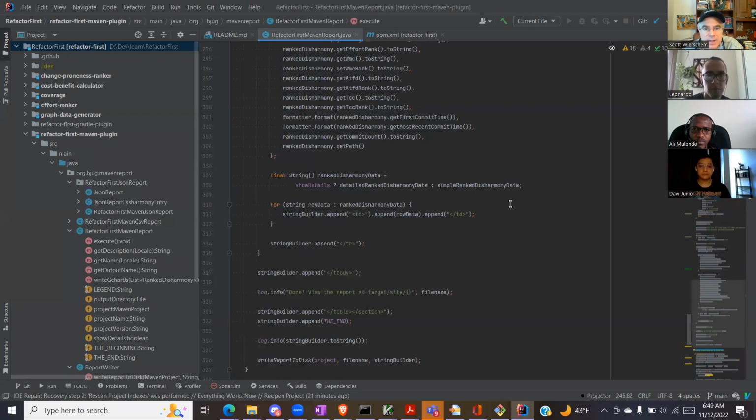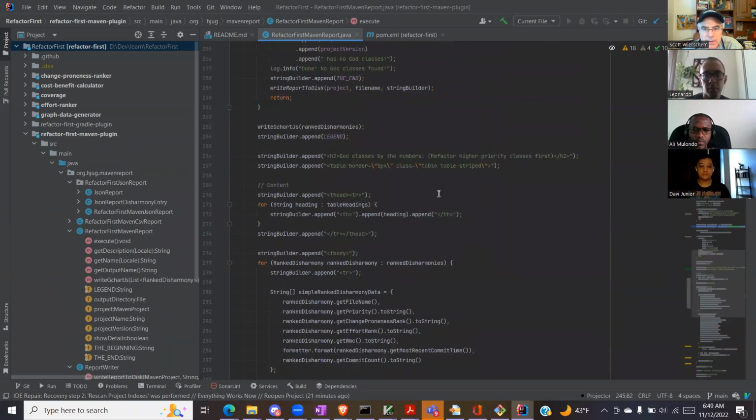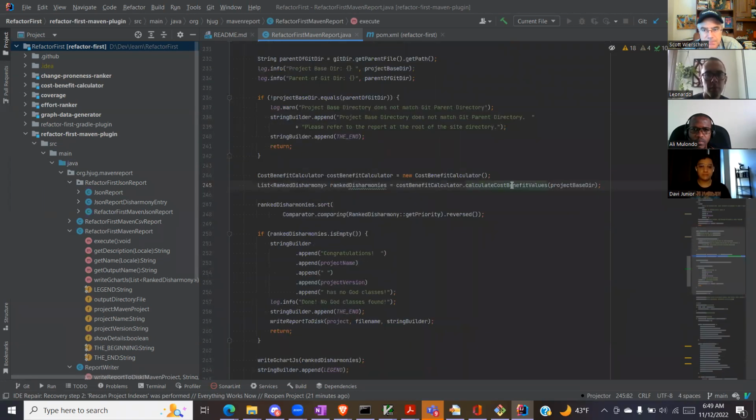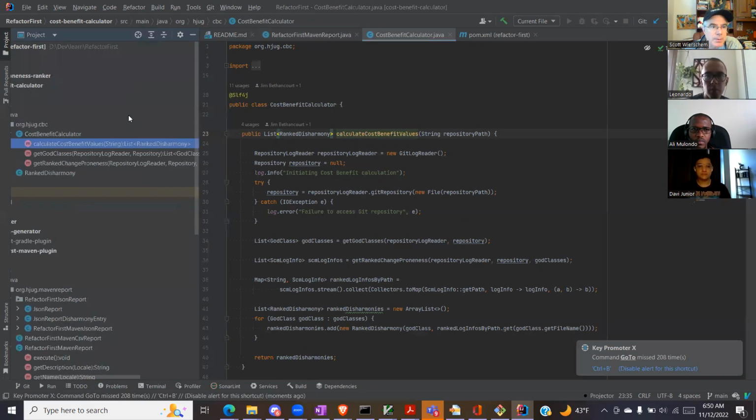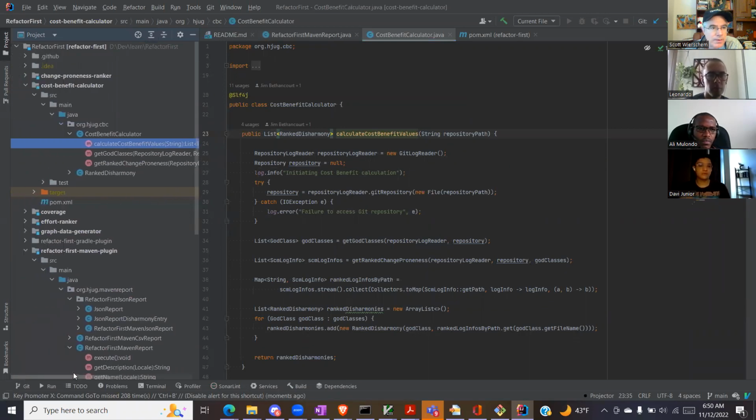this chart here. So let's look at how this ranked disharmonies gets generated. That would be passing the base dir to this calculate cost benefit values. So this is in the cost benefit calculator. So where's the cost benefit calculator? You see how I'm using the IDE to help find my way around here. So the cost benefit calculator is in this other project, the cost benefit calculator. Isn't that cleverly named?